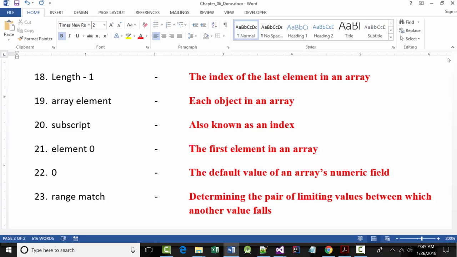Because 0 is not the first element in the array, it's the 0th element. And element 0 is not the default value. So if you mix these up, you will lose points. It's not a threat. I'm just telling you because I want you to put the right answers down.